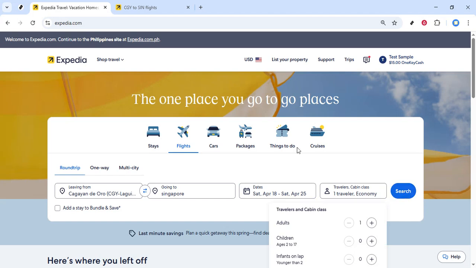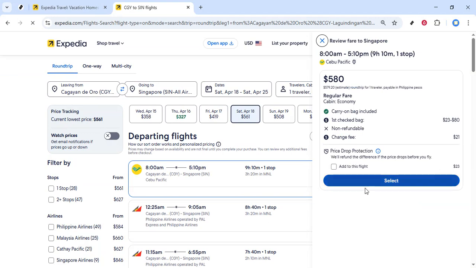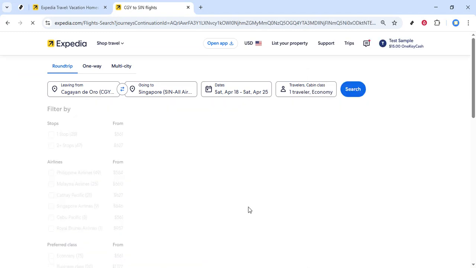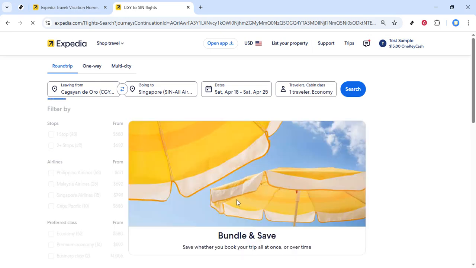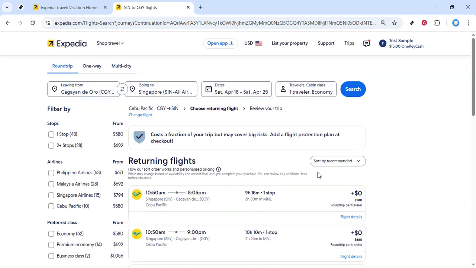When the results load, review the details carefully: departure times, layovers, total travel time, and airline baggage policies. Choose the departing flight that suits you and click to open it, then confirm by selecting it. Do the same for your returning flight. If you're booking a round trip, open the option you want and click select.